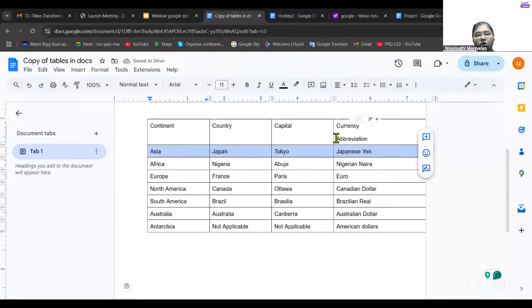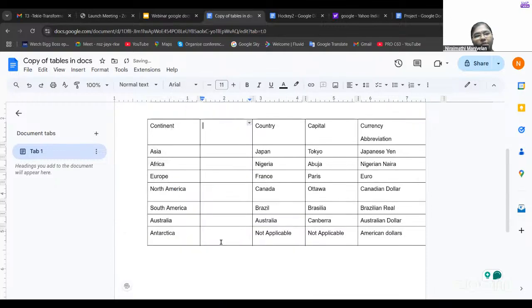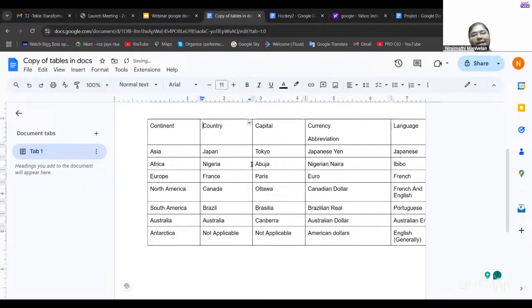If you want to insert a column, you can select the particular column and right click. Insert column left or right. So I'm going to insert it to the right. You can see the column is getting inserted. This is how you can add the rows and columns. If you want to delete, select it, right click, delete the column. So in this way, you can delete the rows or the columns. So this is how you can add and delete.